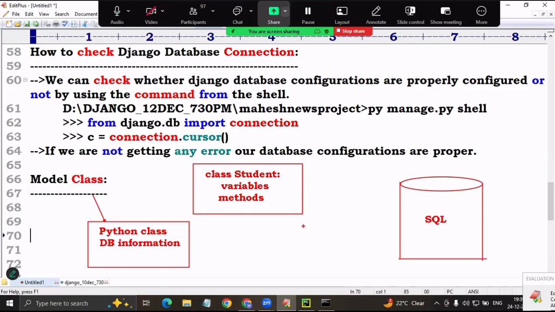One Python class can be converted into one table in your database, each class. Suppose I have to take a student table, employee table, teacher table. One class can be converted to one table. Generally, you can take a table in the database, the employee table.